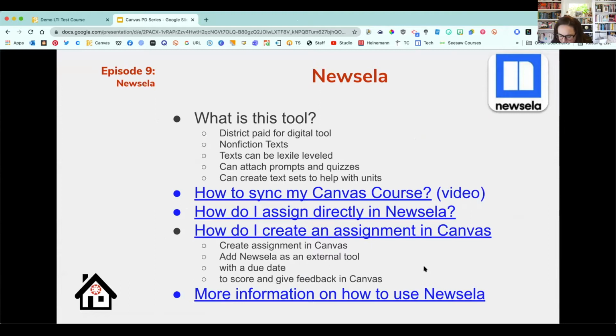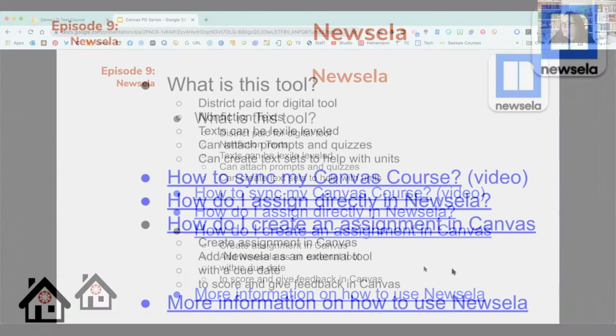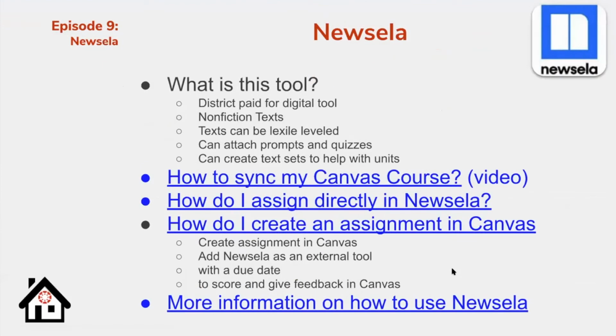I think what we're excited about with Newsela, and we really are going to try much harder to provide some PD for teachers, because this tool is so great. And because it's integrated with Canvas, it makes your life as a teacher a lot easier. It is a district paid tool. Not only does it integrate easy and nicely with Canvas, but we are paying for the primo version.